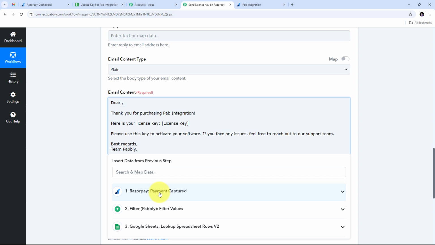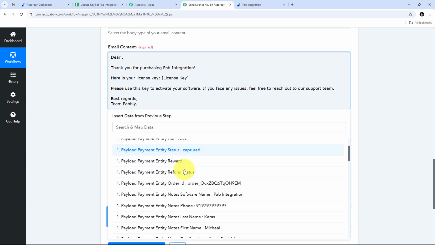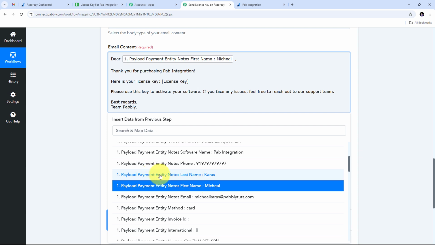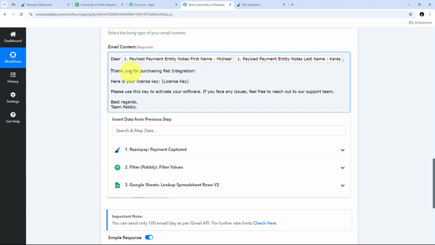I will open this response of Razorpay and here I'm going to search for the name of my customer. So here this is the first name, that is Michael. So I'm going to map this. I will give a space and I'm going to map the last name, that is Karas. Now my email continues with thank you for purchasing Pabbly integration. This was the name of my software. Here is your license key.